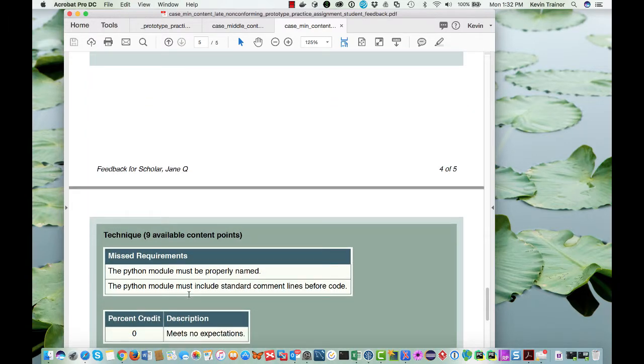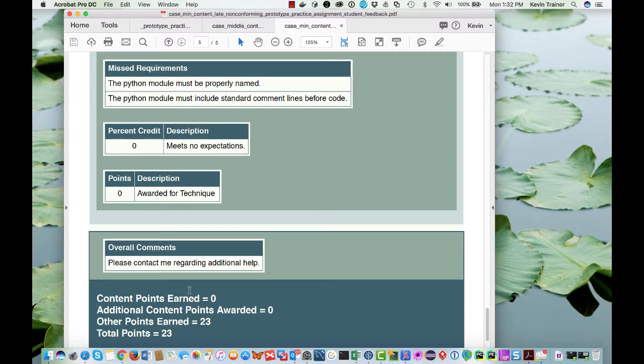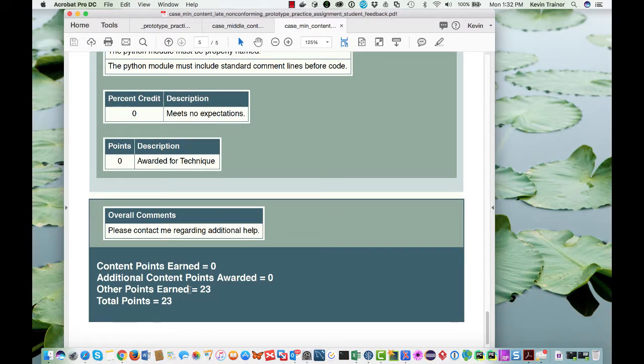So we come to the end. Content points earned, 0. Additional content points awarded? Well, she made a good faith effort on all parts, but it wasn't on time, so there's no boost. Other points earned: the only other points that she got here were the points I spotted her, so she got a 23. That was a disaster, and thus my comment, please contact me regarding additional help.